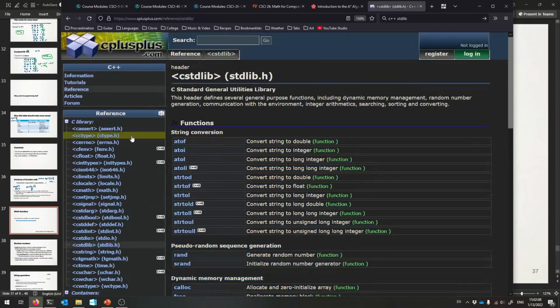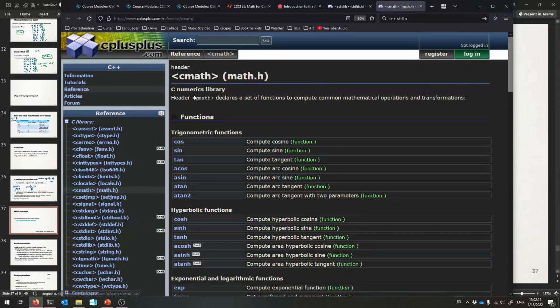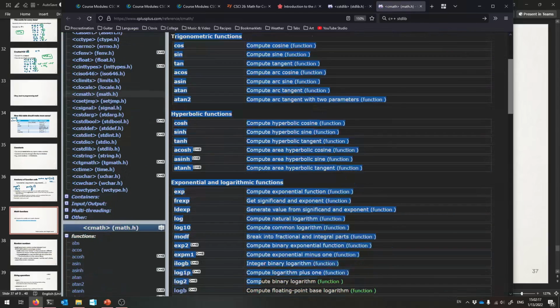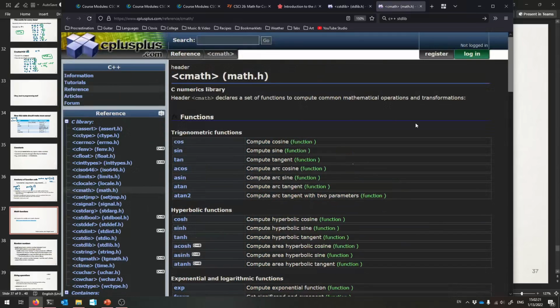So that's the C standard library. There's also cmath. Where's that? Here it is. I'll just keep them both open. Here's all the functions that exist in the C math library. Super nice things, right? Here's my pow and my square root. So let me show you those things.